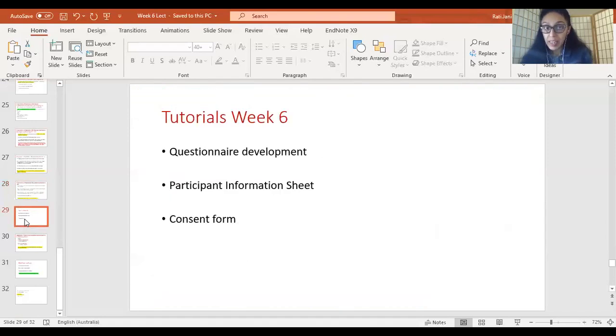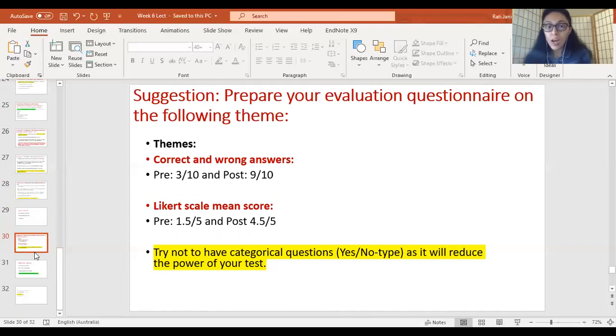All right, the second thing and the third thing which I'm going to cover, which are very easy and very straightforward, is how to design a participant information sheet and how to design a consent form. These are very quick things. We'll talk about them later. Now I'll show you how your questionnaire should look.